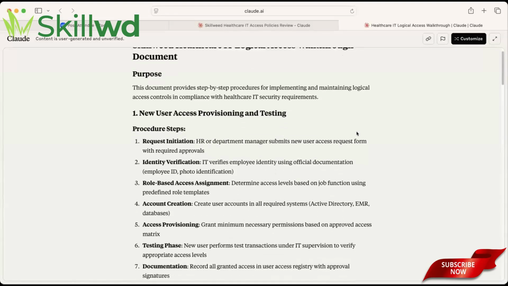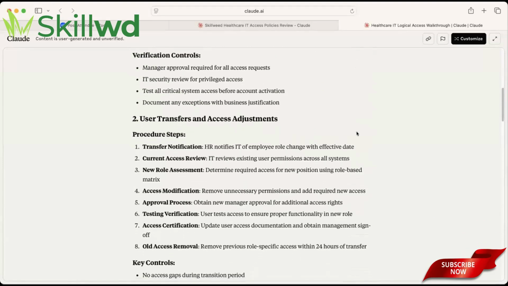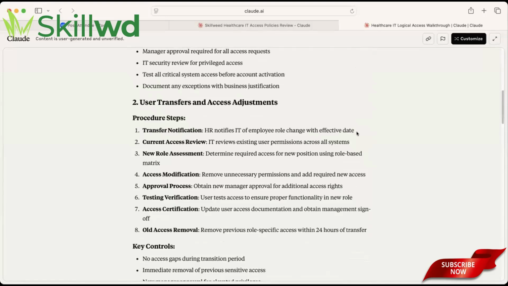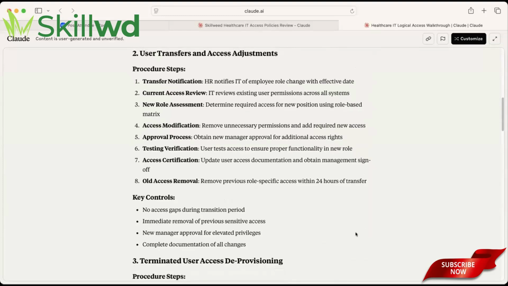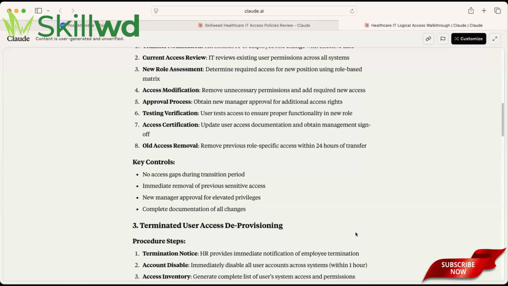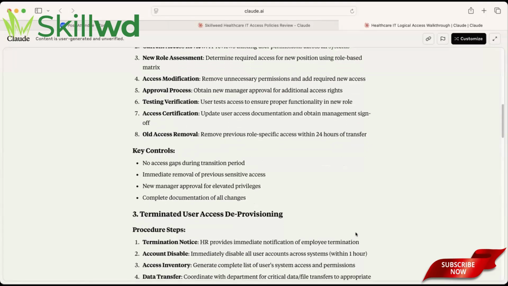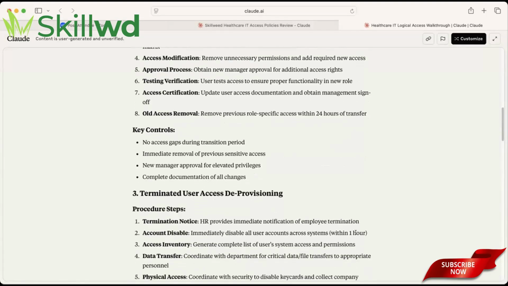So we'll move to the second one, which is the user transfer and access adjustments. The procedures will be a transfer notification where HR notifies IT of the role change and effective date, and then the current access review, the new role assessment, and then the access modification. This is approved by the manager. Then there's the testing and certification as well. And most importantly, we have to remove the old privileges, the old access, to adhere to the least privilege.